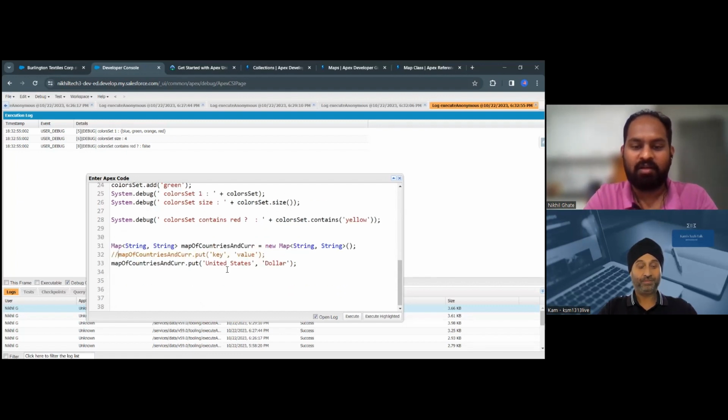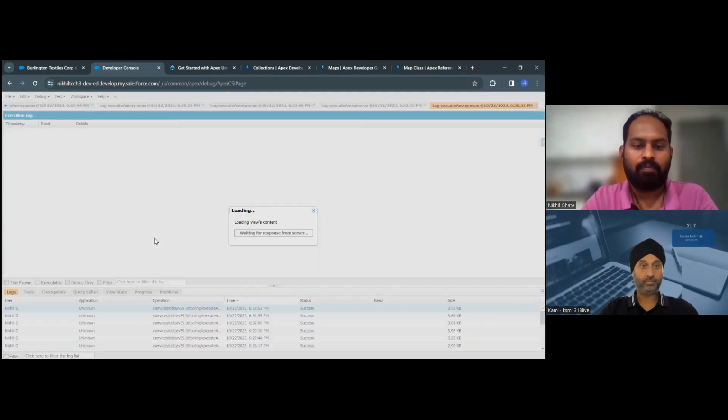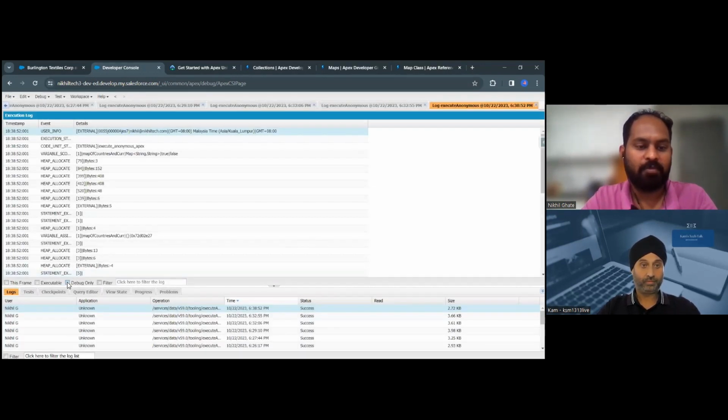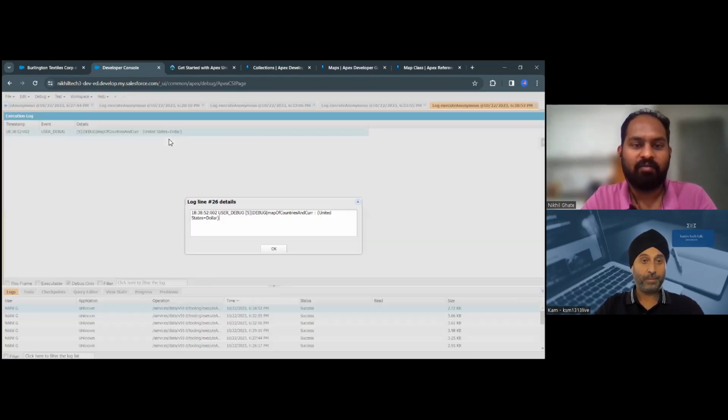So now let's print it out. System.debug, and I'm saying map. Now if you see here, we have United States as a key and then the value as dollar.